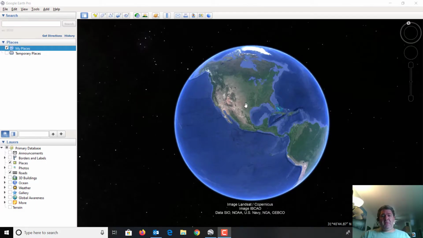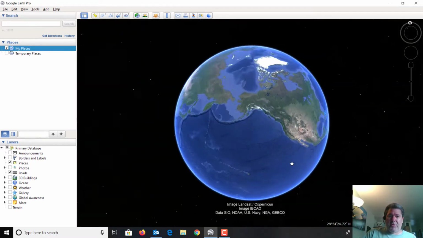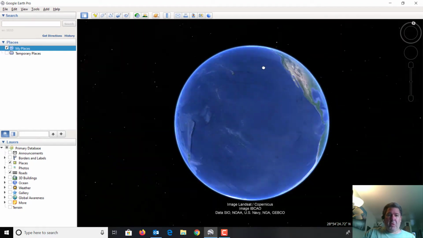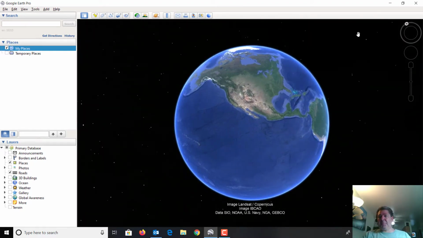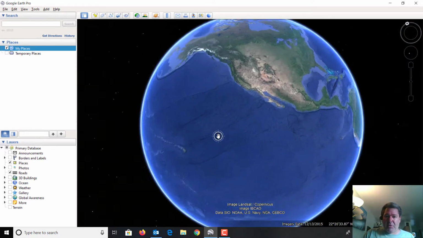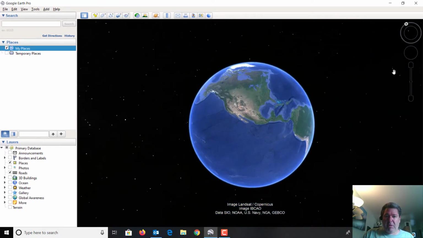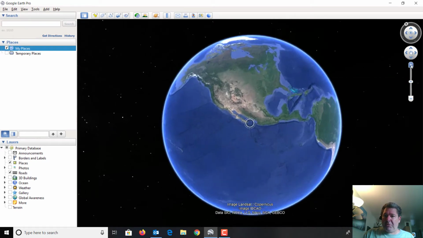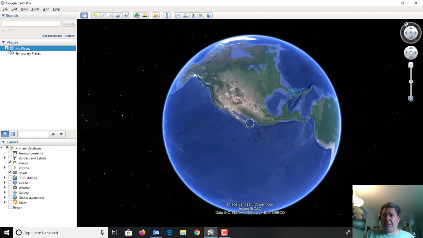Alright folks, welcome to my quick tour and introduction to Google Earth Pro here. As you can see, this is the main screen that you get, and here's a view of our Earth. Now you can use the hand feature to pan around. Over here are some navigation controls. You can zoom in either with your mouse roll bar or by using the zoom feature here.